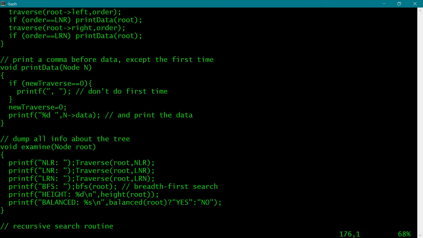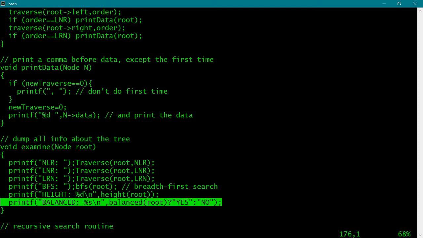All right, here's the examine routine. So examine just calls a bunch of other code. Traverse in 3 orders, do a breadth first traversal, print out the height, and based on whether or not it's balanced, print out either yes or no next to the word balanced.